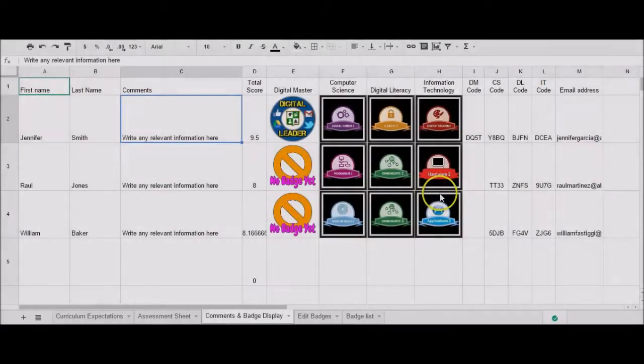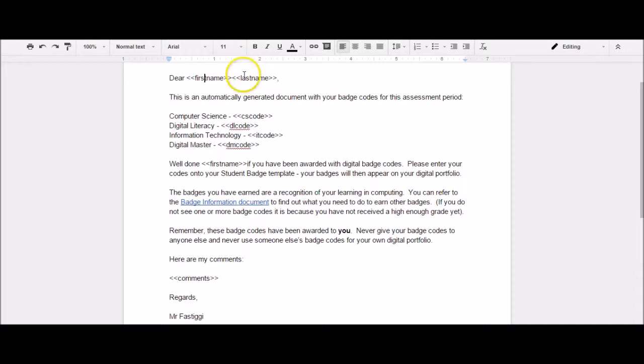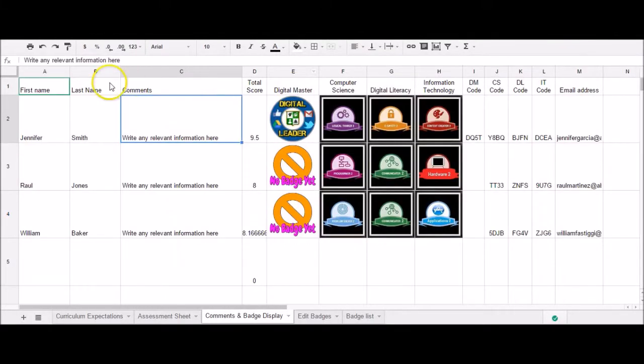In order to automate the process of sending badge codes to students, we'll need to have ready a template email, which I call the badge code email. Now, the badge code email is going to be an individualized email for each student. And you'll notice I've got keywords, which are my tag words, and they're tagged using these greater than and less than symbols.